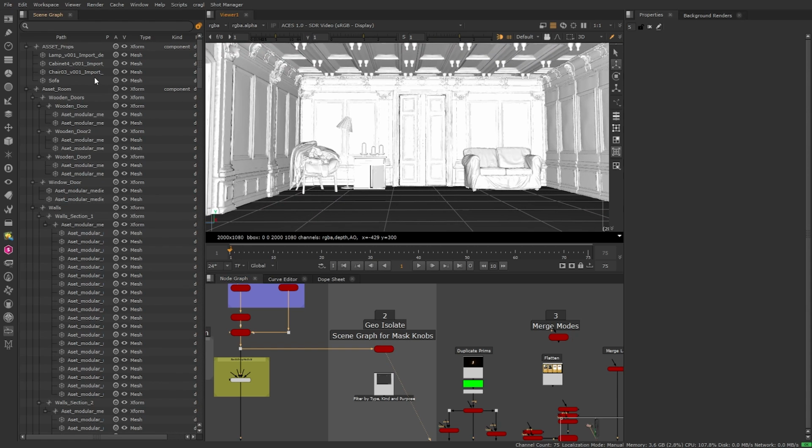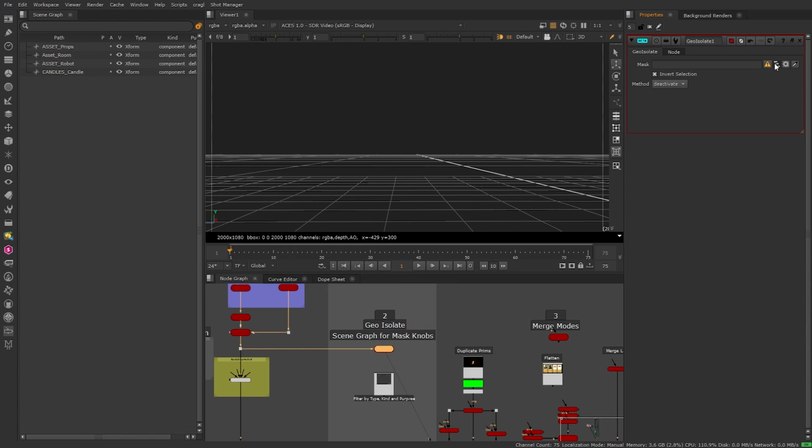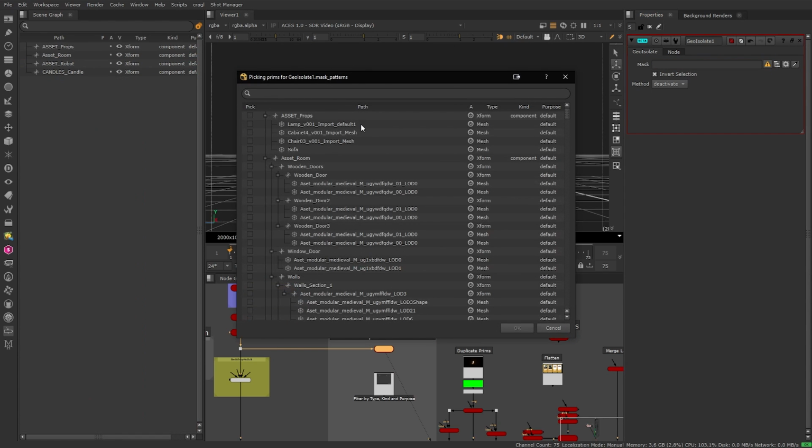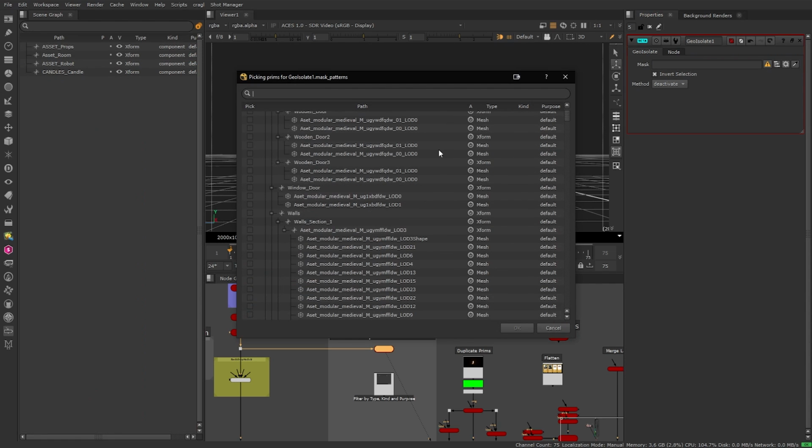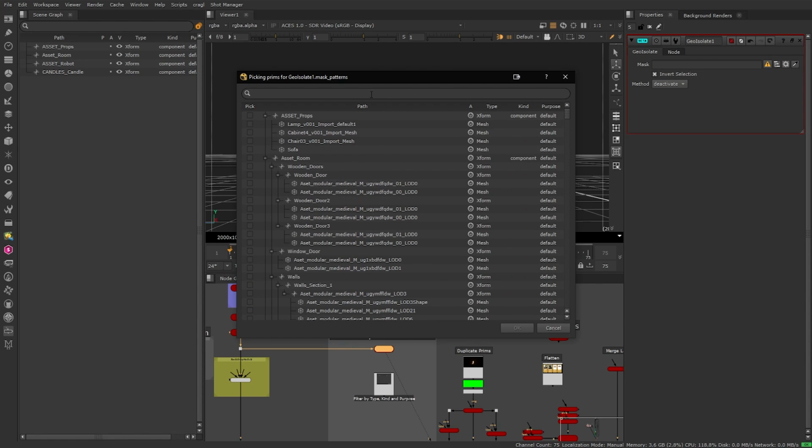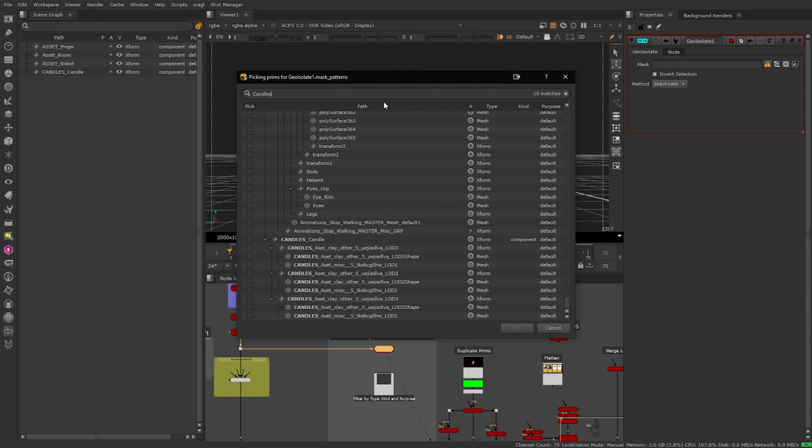So normally we could go in and drag and drop into this section, or we could use the picker tool. I'm actually going to be doing something a little bit different here. I'm going to use the scene graph pop-up for mask knobs. What this means is that we have access to our entire scene graph in that pop-up. And what's nice is we can do some filtering, and then we can hone in on those specific objects. Very handy if you have a really large scene graph.